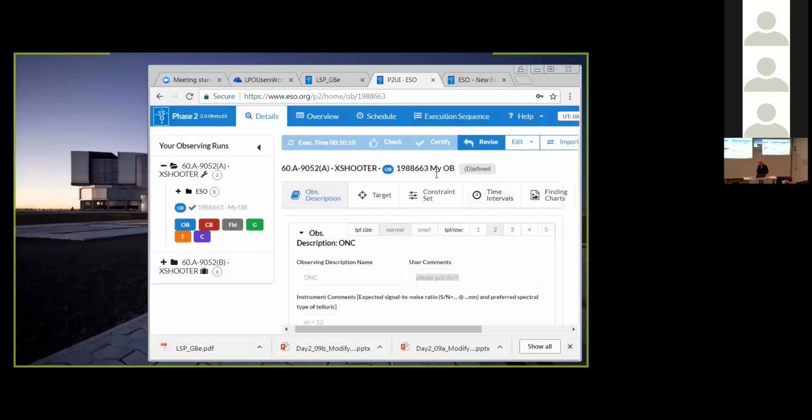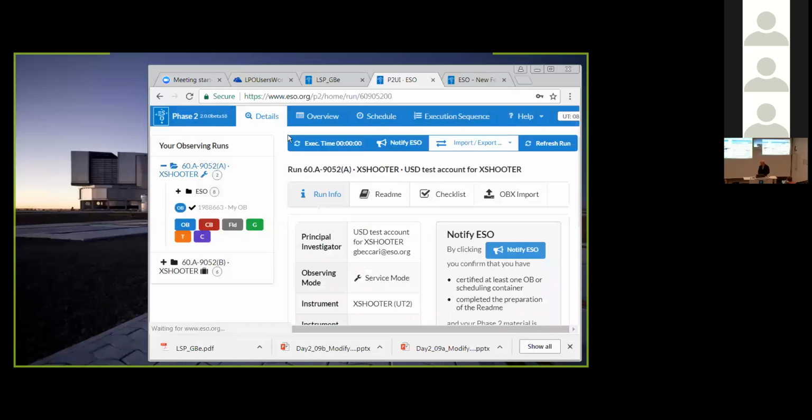So basically, what's the point? The point is that you certify a number of items, other OBs, or the same with containers, and then you go to the run level and notify ESO. You press notify ESO when you're ready, and everything that has been certified will be set to a status which is ready for review by ESO. And ESO will do the review then.